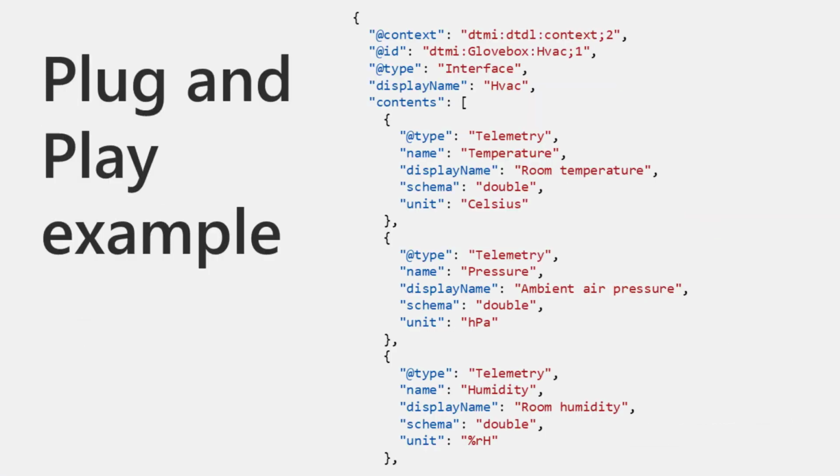Now, to give you an example here, this is actually the plug and play schema that I set up for the CSharp example that I demonstrated before. And you can see that I've got an ID for this schema, so these have to be unique. So this one here is called DTE MI Glovebox HVAC. And you'll see if I come down here that there is a schema which describes the capabilities of the sensor. So in here you can see I've got a type called telemetry. The name is called temperature. The full display name is called room temperature. The schema is double, and the unit is Celsius.